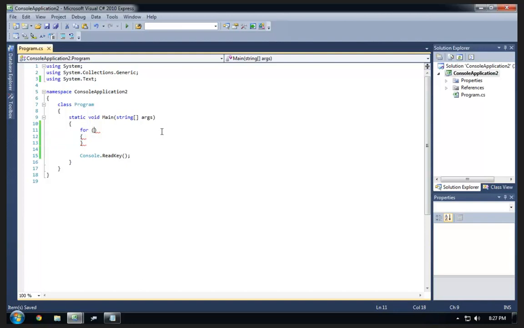Now, what goes in these parentheses is interesting. There's actually three things that we can put in here, separated by semicolons. The first part of a for loop is going to be the initializer. The second part of the for loop is going to be the condition. And the third part of the for loop is going to be an action.